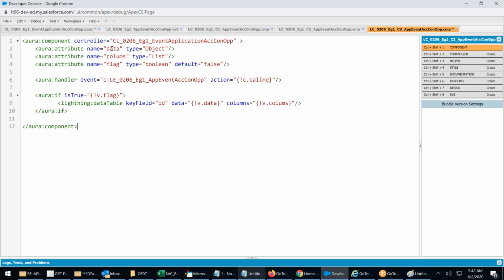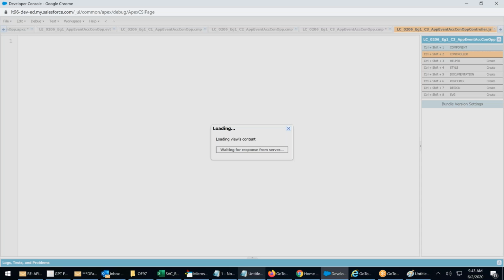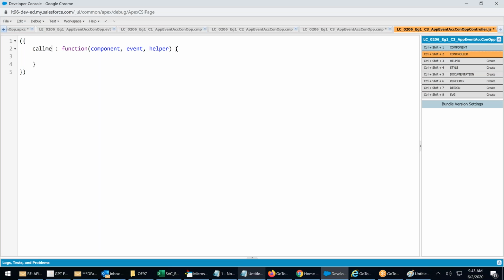I'm saying data, column, flag, object, list, boolean. Here, Call me, no problem. Everything is the same, nothing has changed. Key field, data, column, everything is the same. Call me, Control C. I'm going here. Call me, that is also the same.